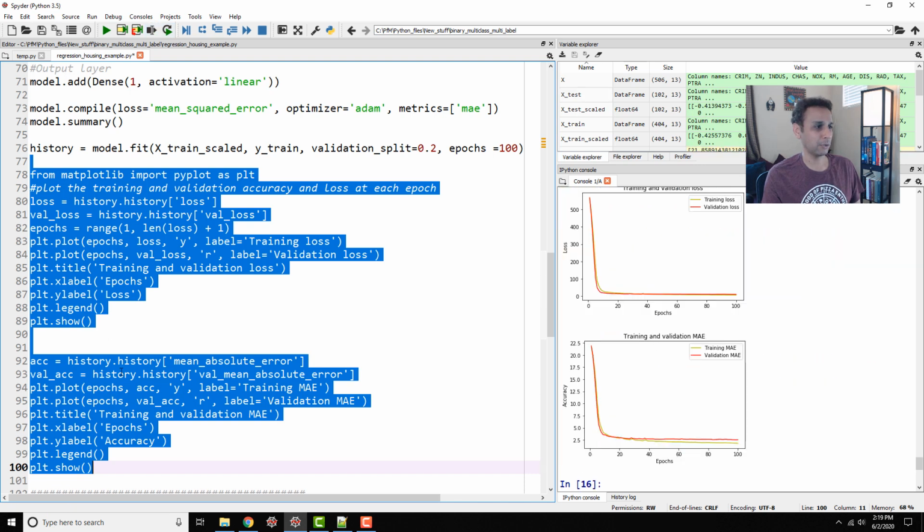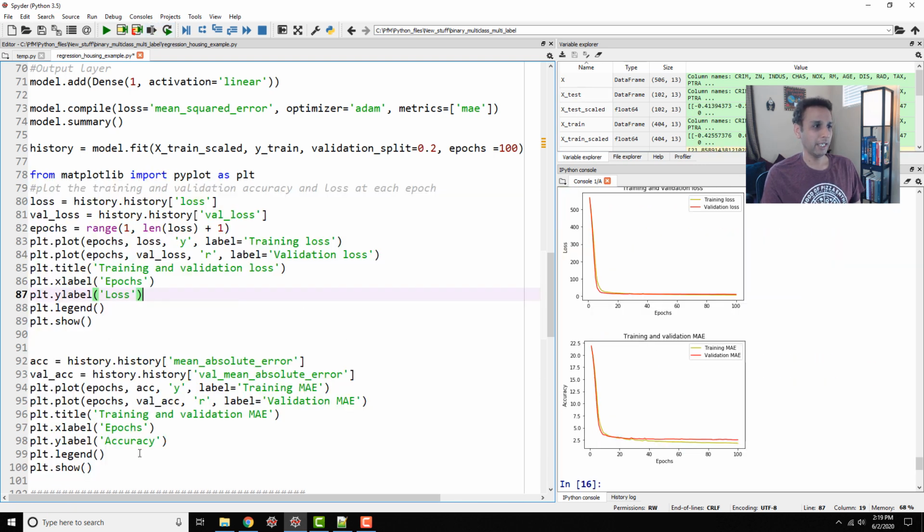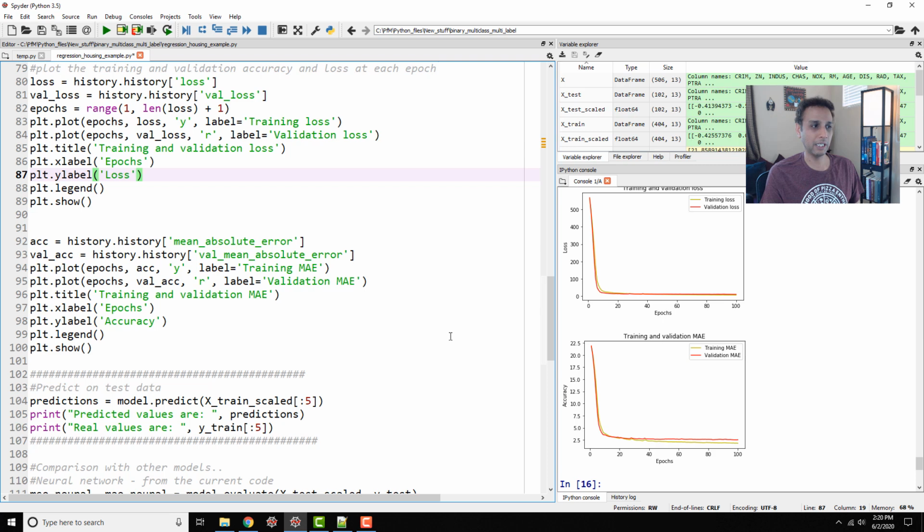I always have these two in all of my code, any neural networks or even otherwise. I have these so I can actually see how fast the learning goes. Again, this is, I think, a pretty simple, straightforward problem.